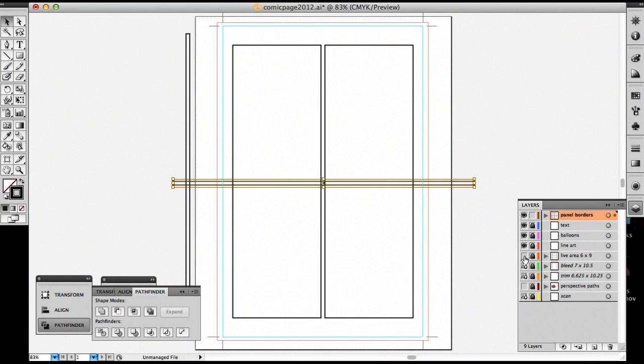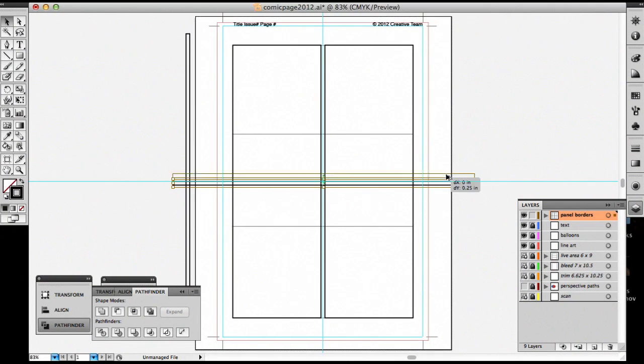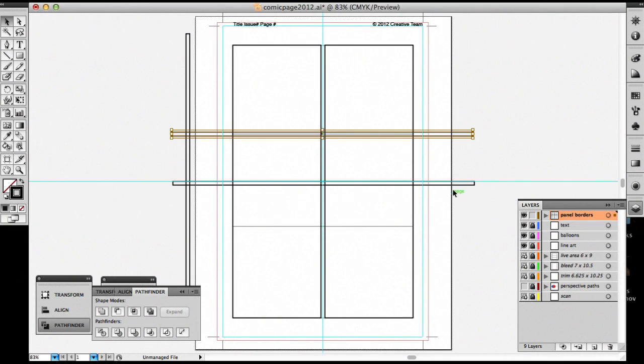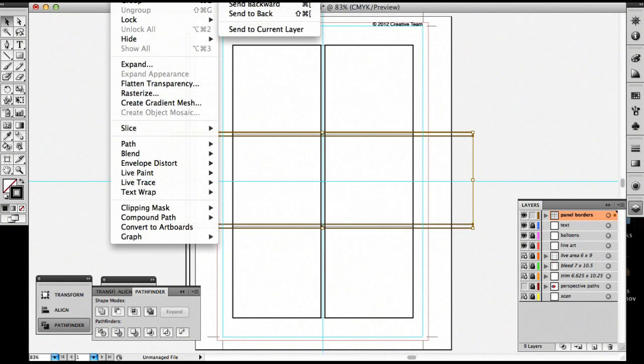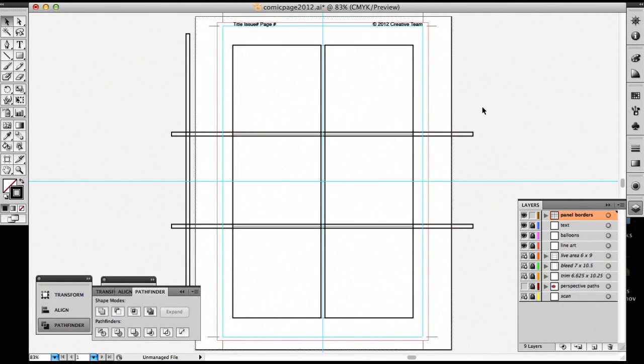Let me bring back my live area so I can see where I have my panel borders at. My guides, so to speak. Okay, so I'm gonna hold down the Option key, make a copy of this, put that where I want, bring this down, put that where I want. Now I wanna be sure these are in the front. So before I select, go to my Pathfinder 2, it will do what I expect it to do.